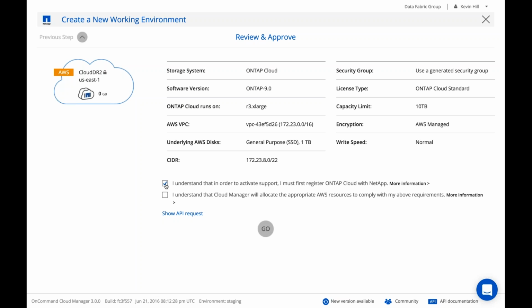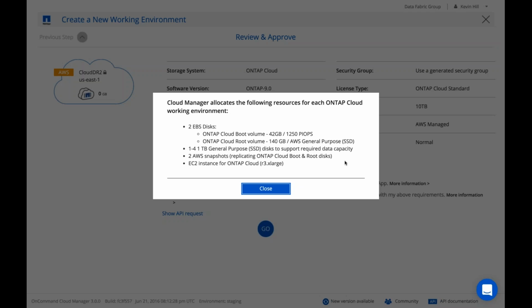And I understand that Cloud Manager will allocate the appropriate AWS resources to comply with the request. What this means is that once I click on Go, the meter starts running. That's when I deploy the AWS resources, and I'm going to start receiving AWS charges. If I'm taking advantage of the NetApp 30-day free trial, I won't receive any NetApp software charges, but all existing AWS resource charges will still apply. And if I want to find out more about what those are, I can click on more information, and I can see the underlying information here about what's making up the charges.